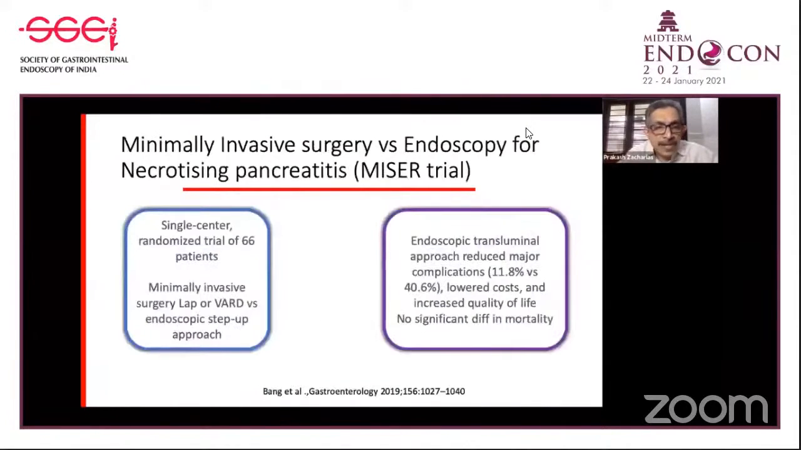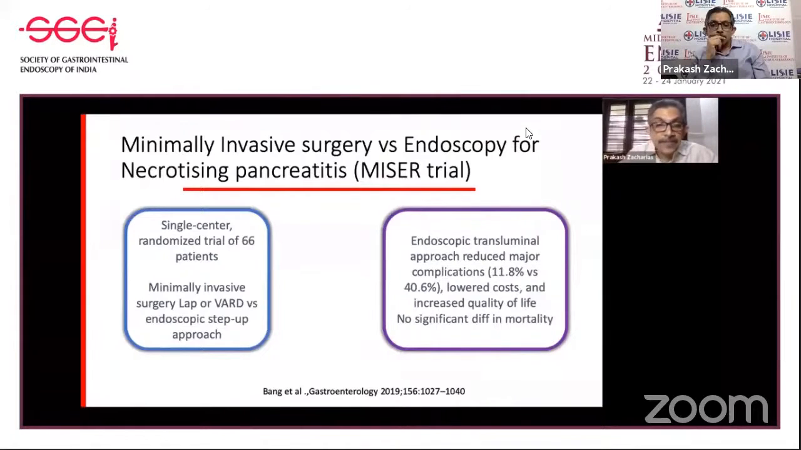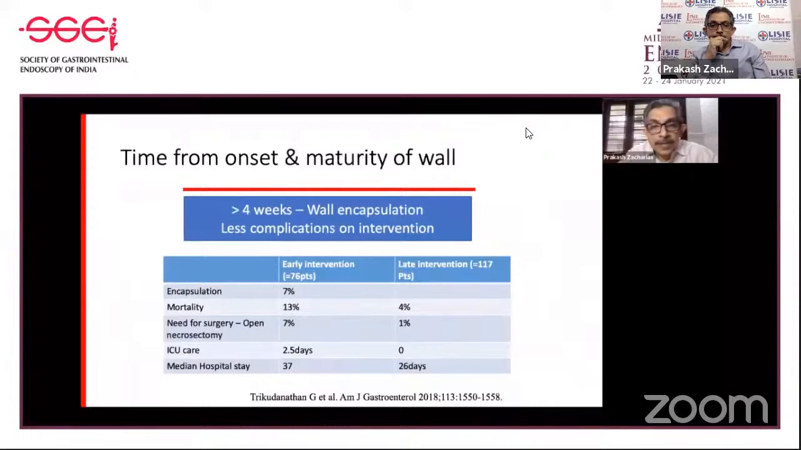Another trial, the MISER trial, looked at minimally invasive surgery versus endoscopy. It was found that the endoscopic transluminal approach reduced major complications, lowered cost, and increased quality of life. So, endoscopic therapy is better, with fewer complications than surgery. Can it be done before 4 weeks? Yes, the encapsulation might happen in a small percentage, but it is associated with increased risk of mortality and increased risk of surgery.